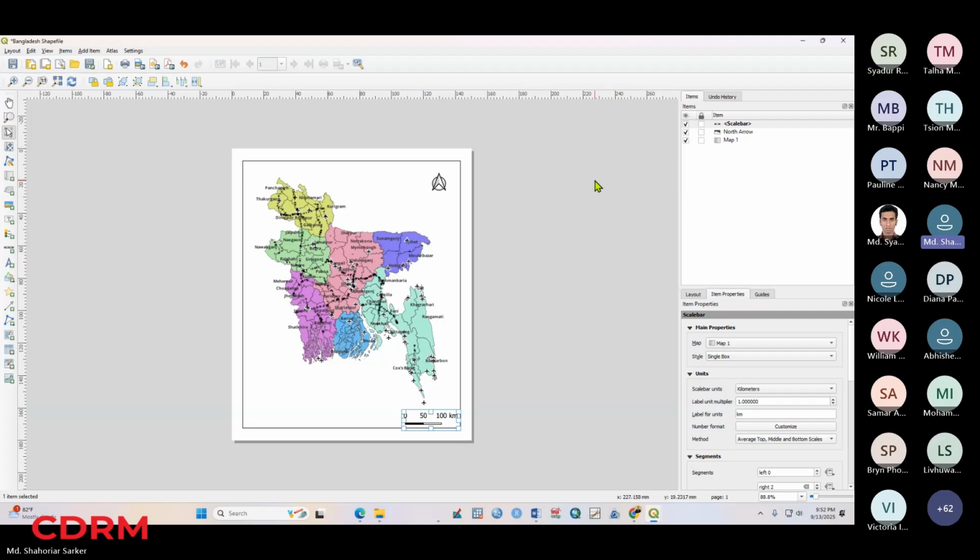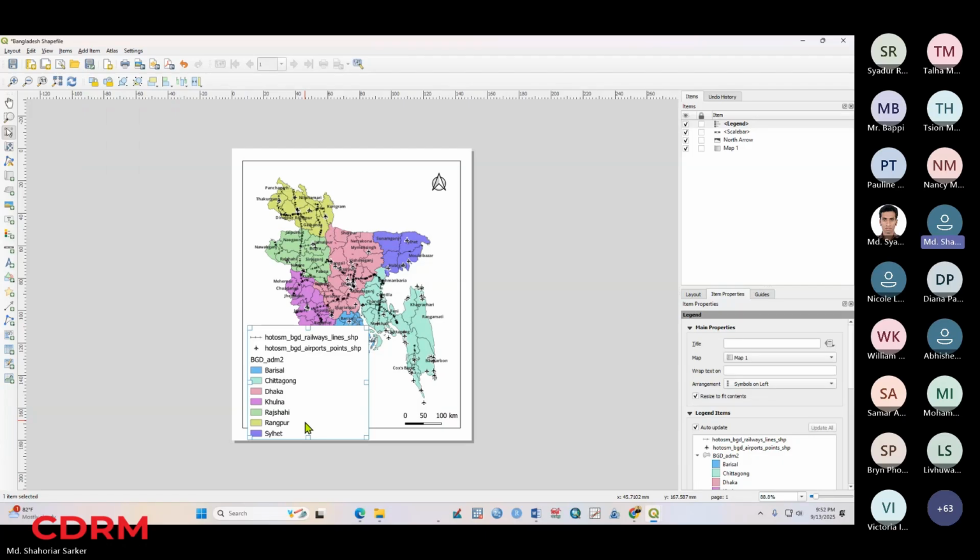So now I will add the other map elements. For adding the other map elements, I want to add the legend. So I'll just go to the add legend option, and then go to the drag option here. So you can see the labels. So these are the labels.